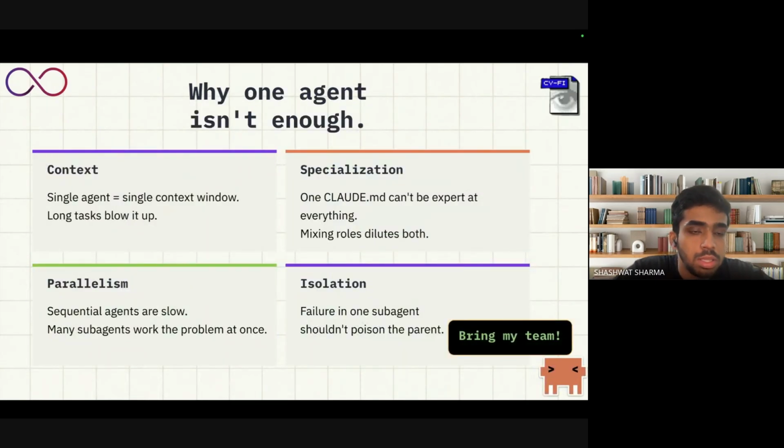These were the things we discussed just now: context management, specialization so that teams can execute in parallel, proper isolation and separation of concerns. For all of these reasons, we need multiple agents.